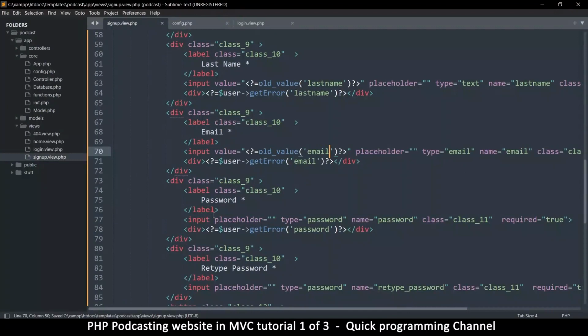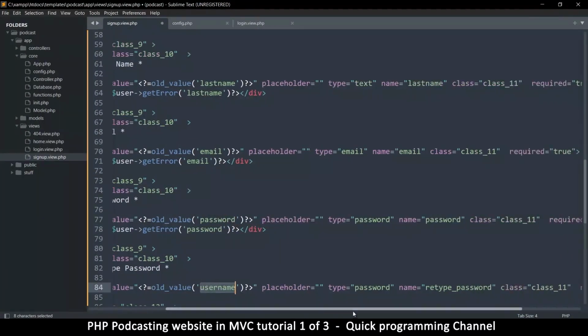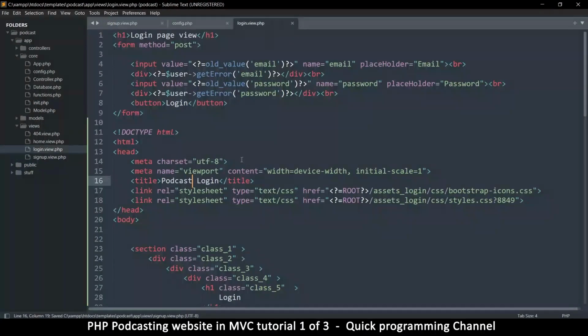Oh, we need more, even for the password. So this one is password. This one is retype password. So what we are putting in here should match what's in the name in there. So retype password. Okay, great. Let's put the same content on the login side.